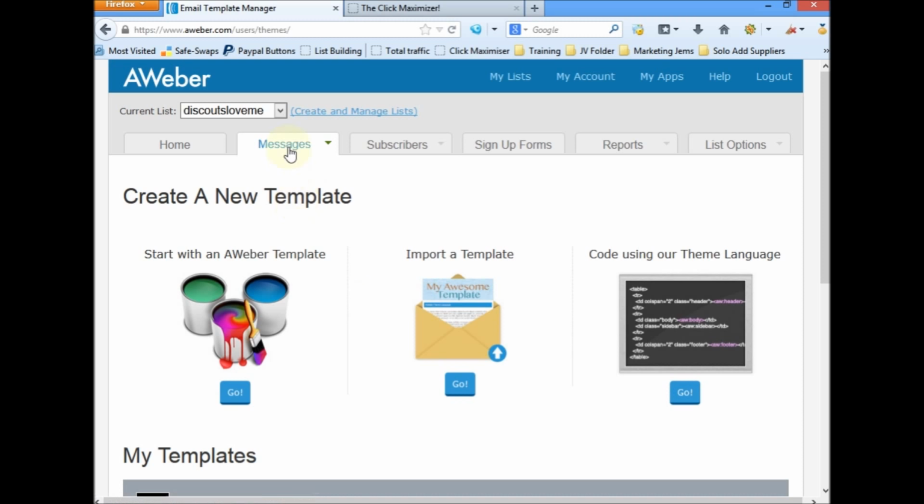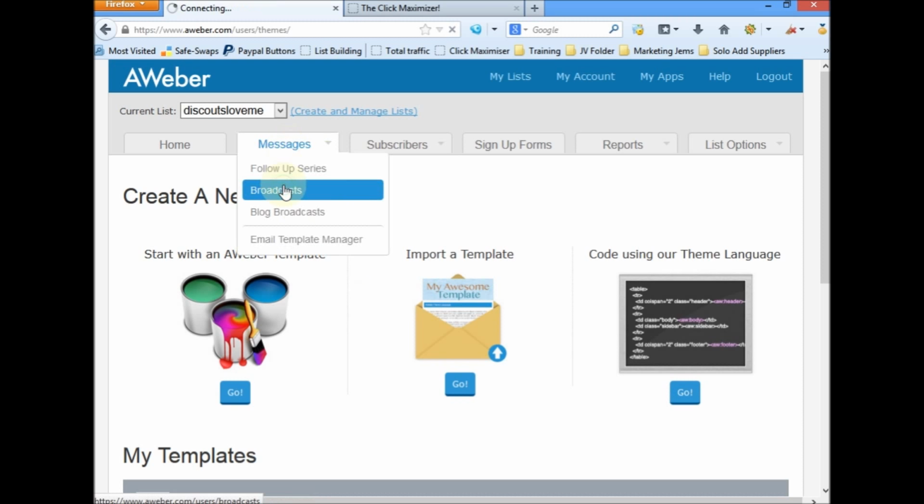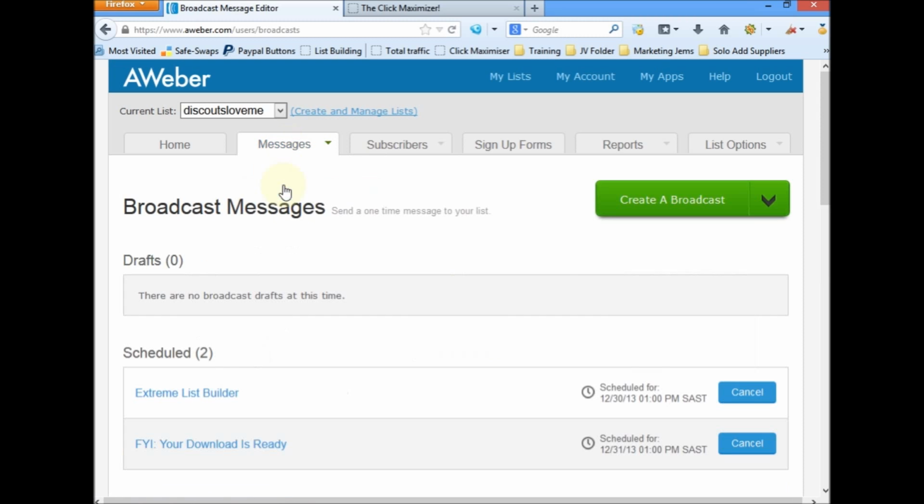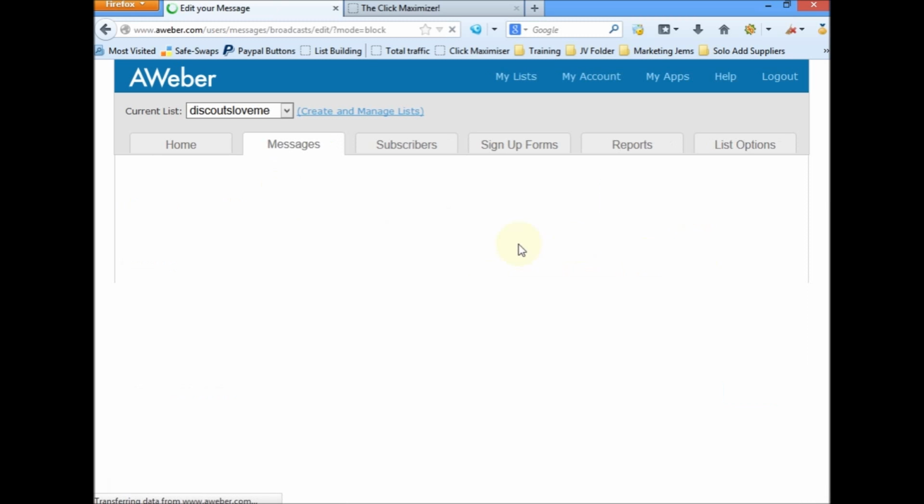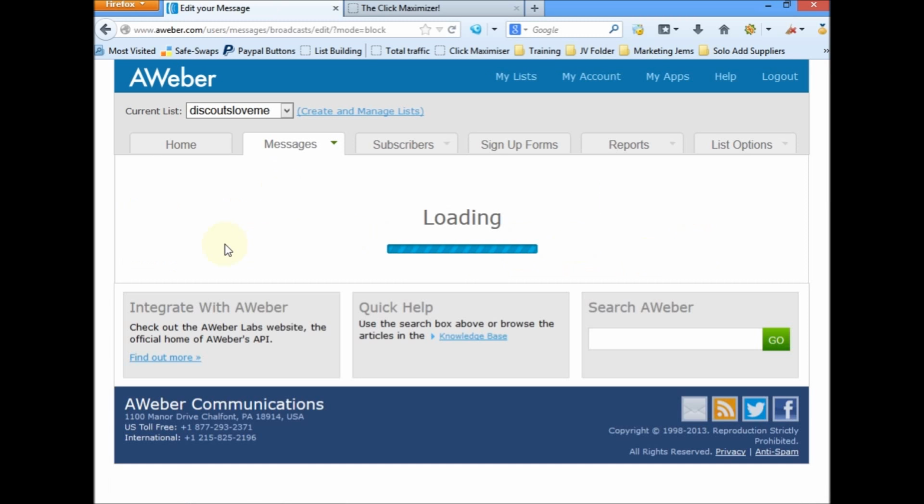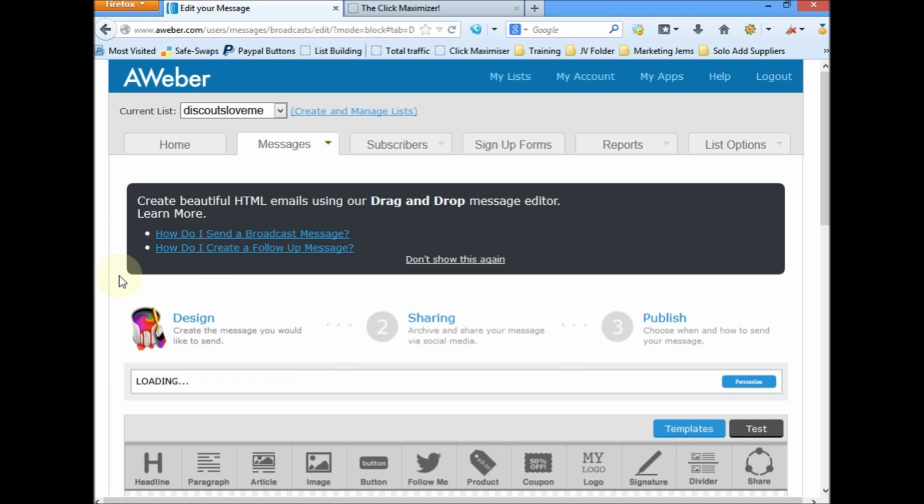Create a broadcast. So let's just create a broadcast and use the template. Click on broadcast, and what will happen is you will be very disappointed to not see your template. This is now a broadcast that will be sent out, and we're going to see how best to use our template that we've just created.